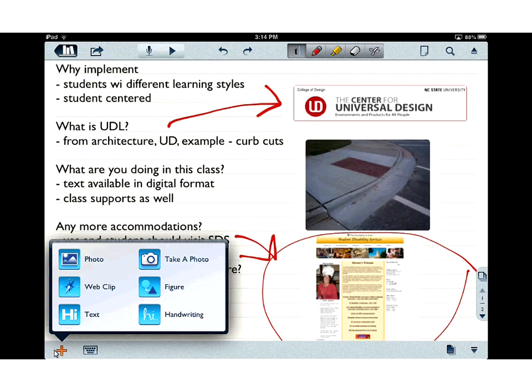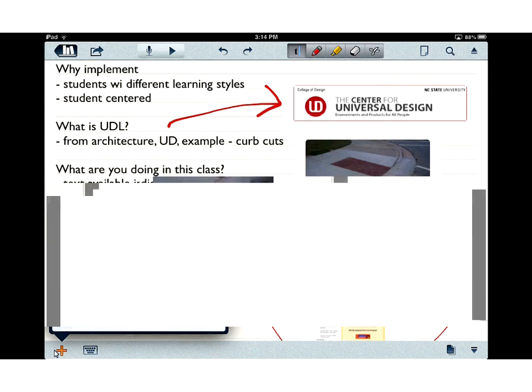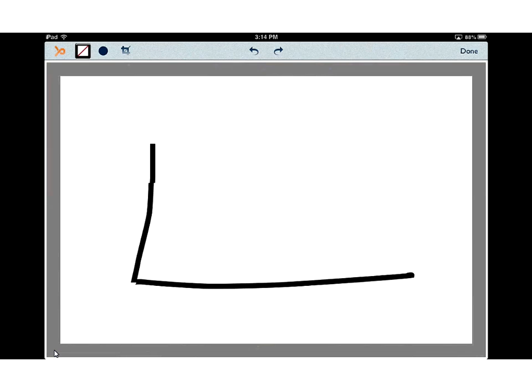It allows you to add a web clip, add a figure that you draw, add text that you write, add text that you type. And let's say I wanted to add a graph to this, I could hit figure, and then it takes me to a drawing area. I can draw a graph, and then I hit done, and it's going to ask me to tap anywhere on this screen, and I can add that directly into my notes. So we can add graphs that way.